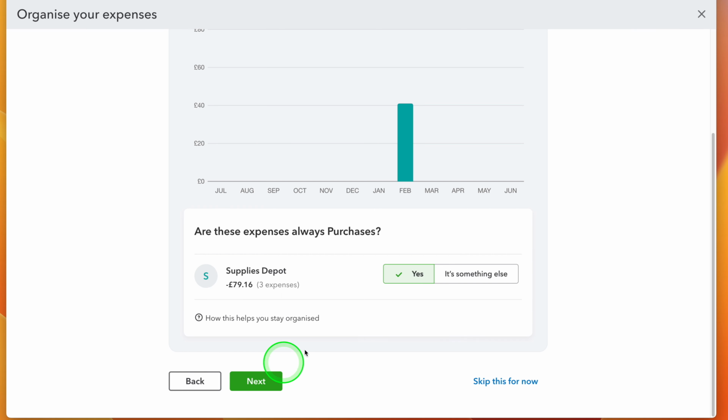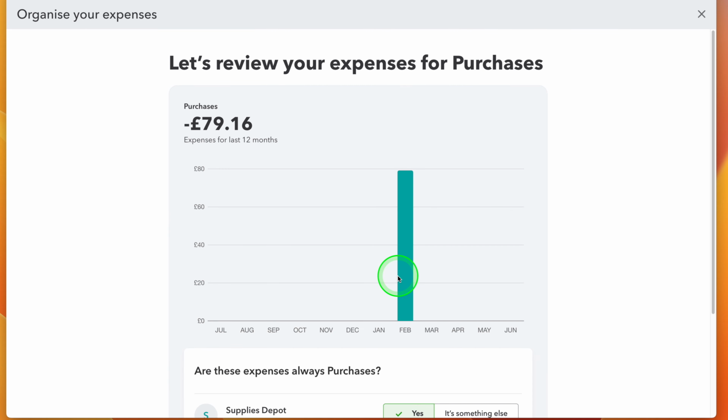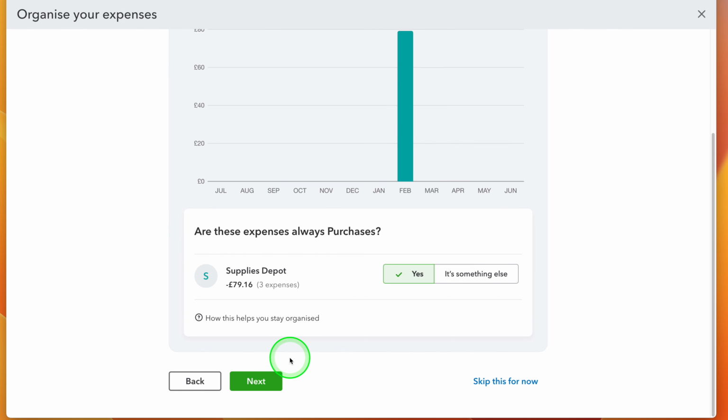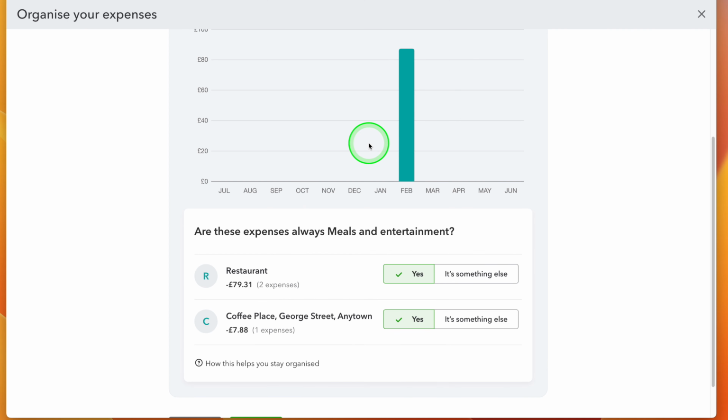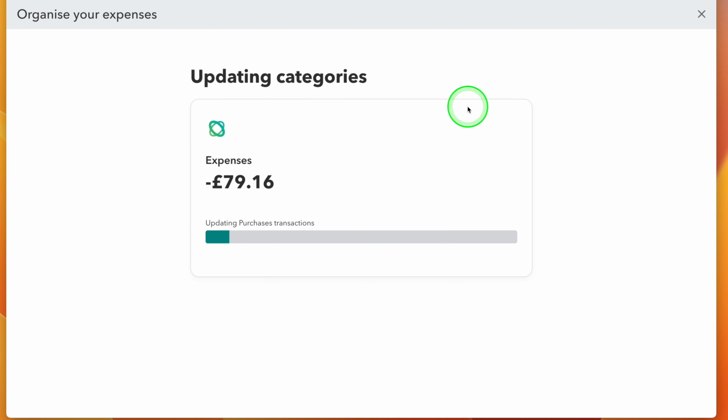So from here, I can press the next button. And it says, are these always going to be purchases? At the moment, I've said yes. So that's my look at my purchases, Supply Depot. No more supplies, they will all appear there. And I press next. And then it's seen the restaurant and coffee place and it says, am I happy to make all of these expenses as well? And in this case, I can press next as well.